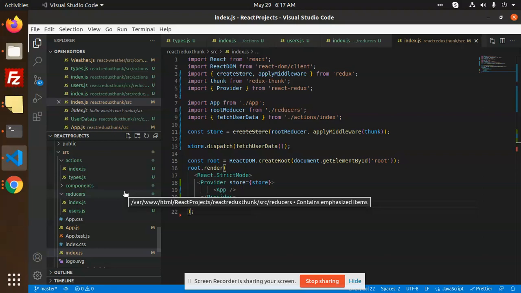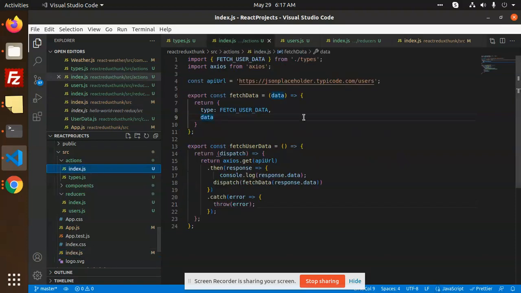Okay, so moving to the actions, we have index.js where the API part is done. All the API calls are made in that file, right? I am using JSONPlaceholder, which is one of the best for hitting an API, and it is free, so you can use that.